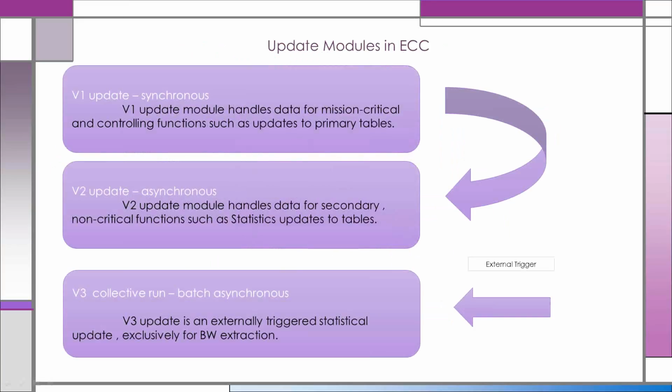So to load or to update those data, we will use the V1 update, synchronized. These are all transparent. You will be able to see. I will show you the screen, but whatever is happening behind, you might not know. So there is another one called V2 update. V2 update is asynchronous data.